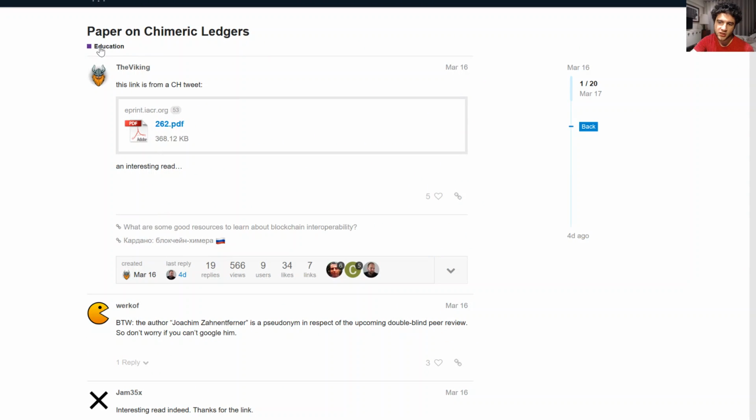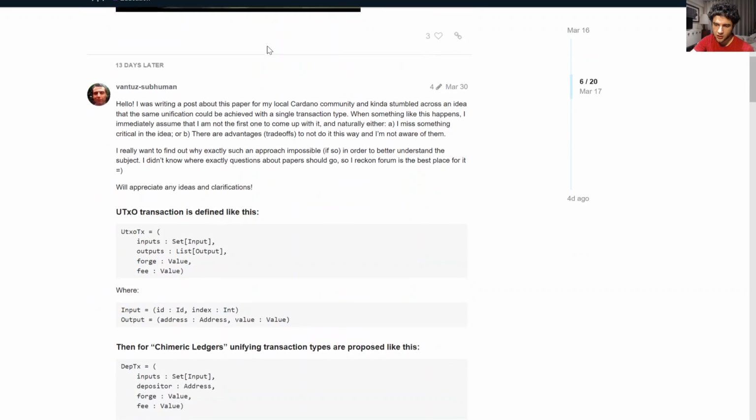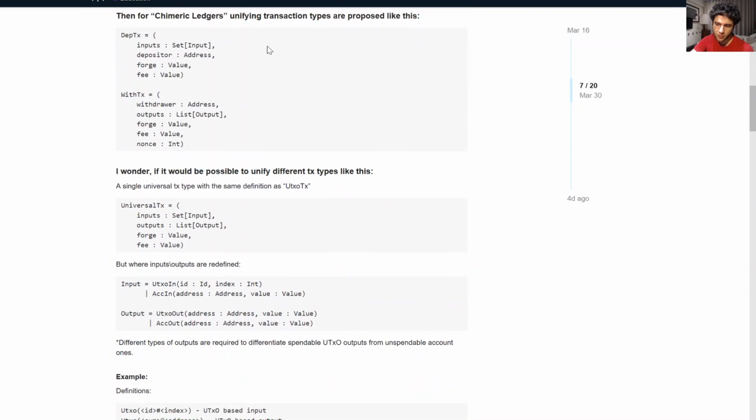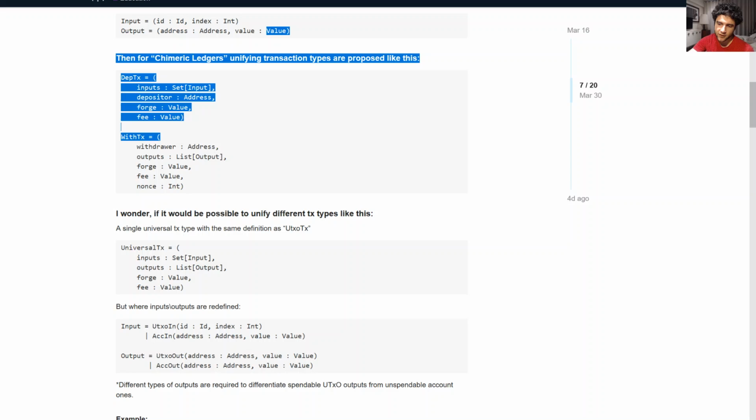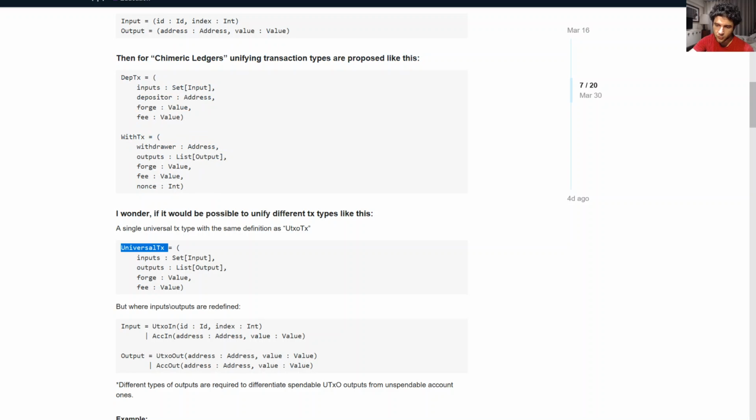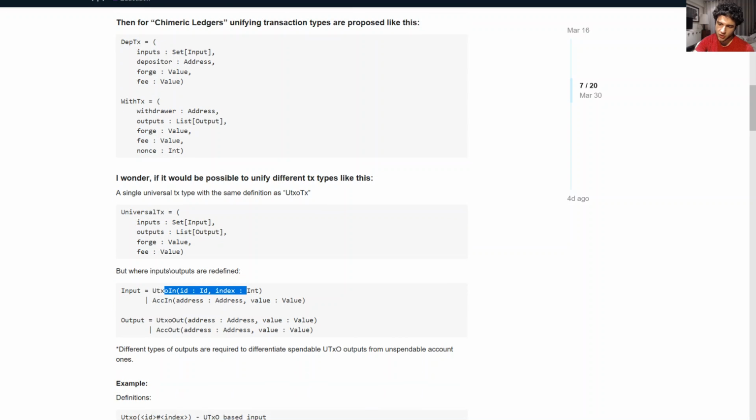So if you go on the forums in the education section, there's a section on the paper on chimeric ledgers, and one of the members here made a proposal, which I also thought was interesting, where they say instead of the model proposed in the paper, we would essentially have a universal transaction, right, which is defined similar to the UTXO case, except we redefine what is an input and output. So in this case, input is now either UTXO input or account input, and then output is either UTXO output or an account output, right?